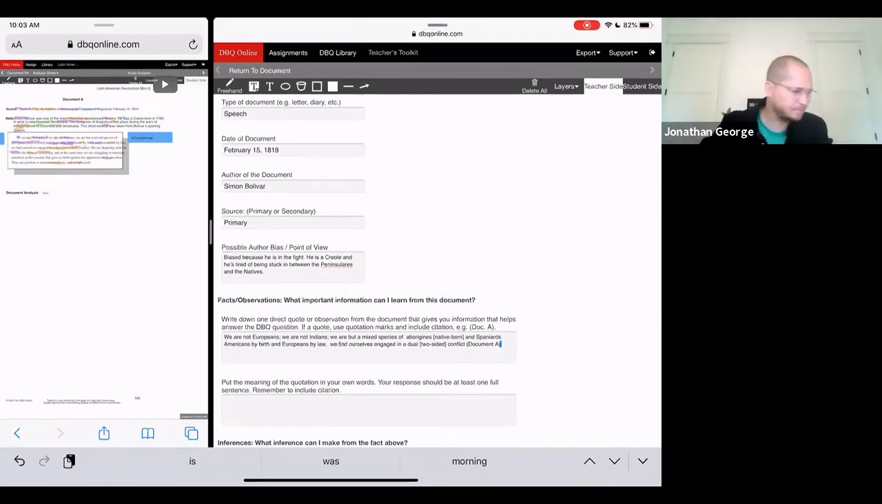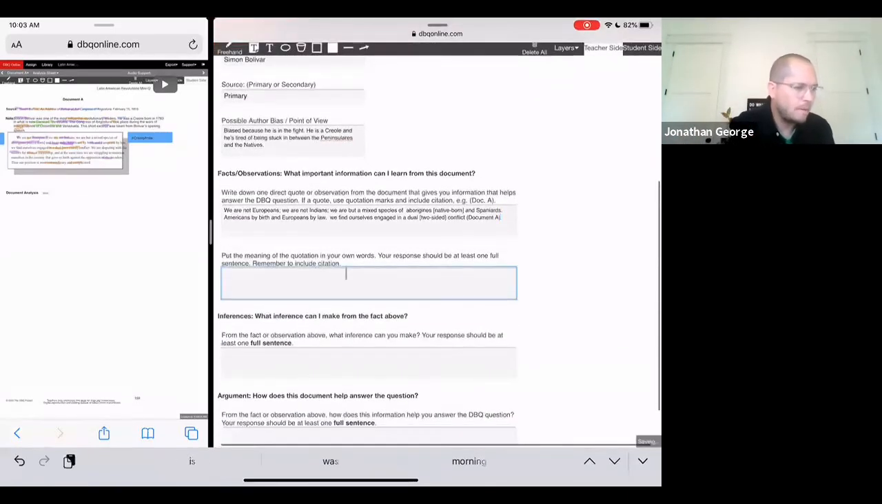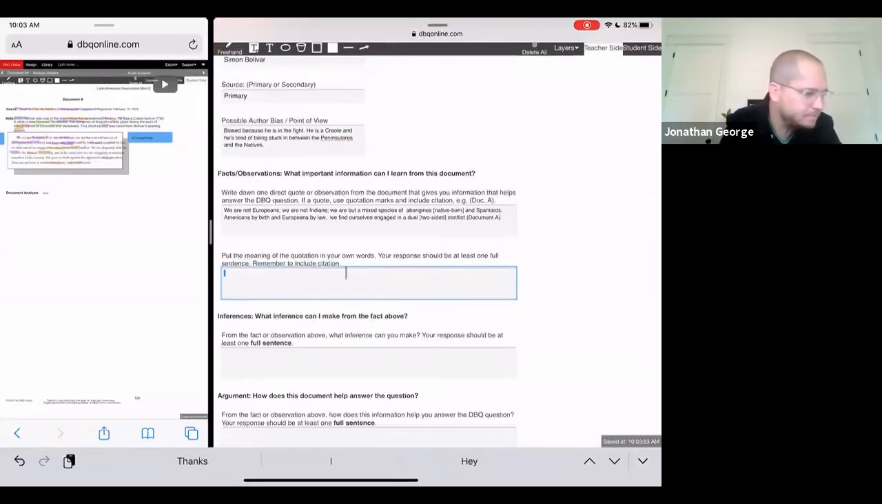Next box down. Meaning of this in your own words. Okay, put it in your own words now. Creoles are stuck in the middle between the Peninsulars and the natives. For me, that's what I put. You can put the same thing if you want, okay, because we're doing this together right now.